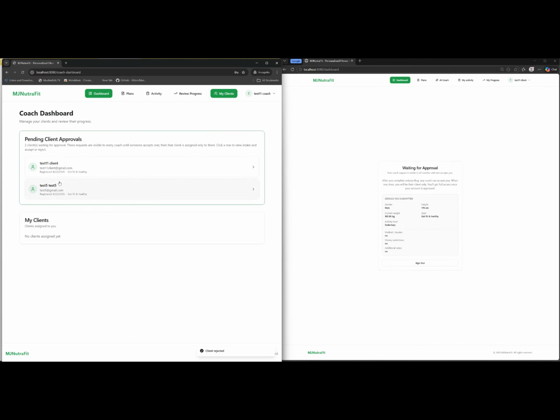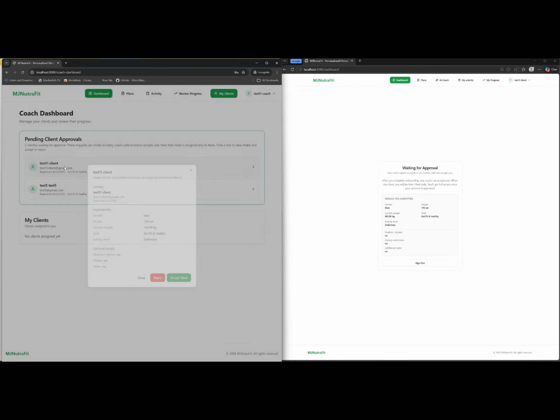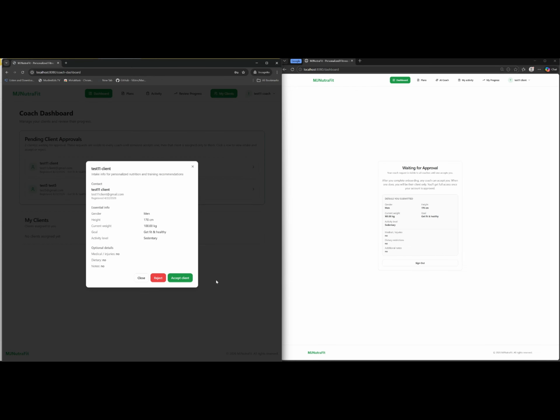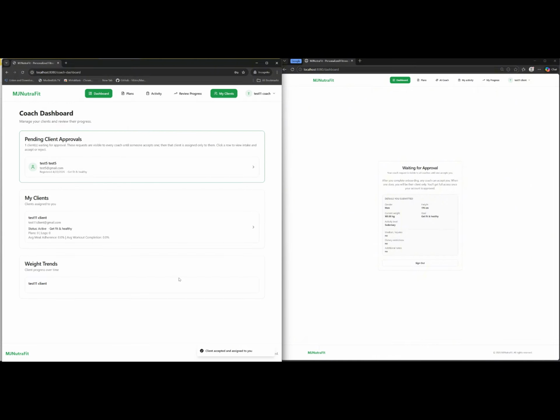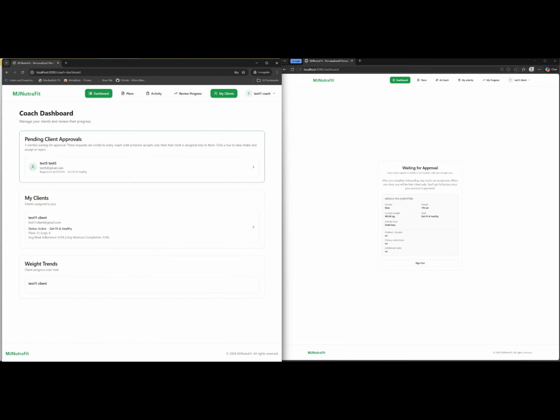I'm gonna choose to reject previous ones. As you can see, these are the details that I've entered, and I'm gonna accept the current client that I entered. Accept. Over here you can see all the clients that I have in this page.